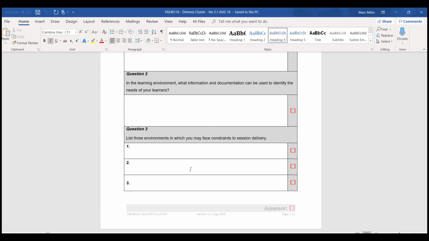delivering training outside. Another one could be a very hazardous environment, and you could describe that hazardous environment. You could describe a corporate culture that was very toxic. And you could just think about any environment that would be very tricky and difficult to present in.